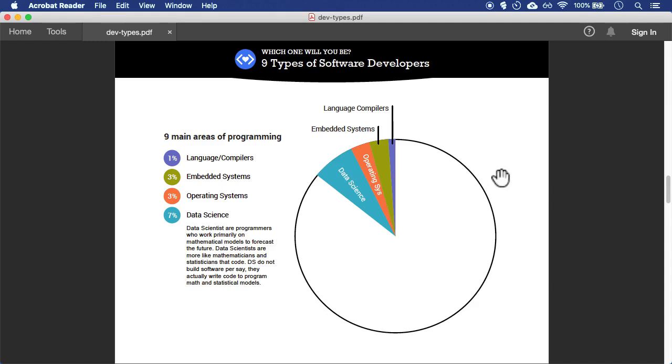Then there are data scientists. There's all this craze about data science, artificial intelligence, and all of this, right? They account for about 7% of developers. So now you may be thinking, what does a data scientist do? What kind of programs do they write? Actually, data scientists are more like mathematicians and statisticians that code.